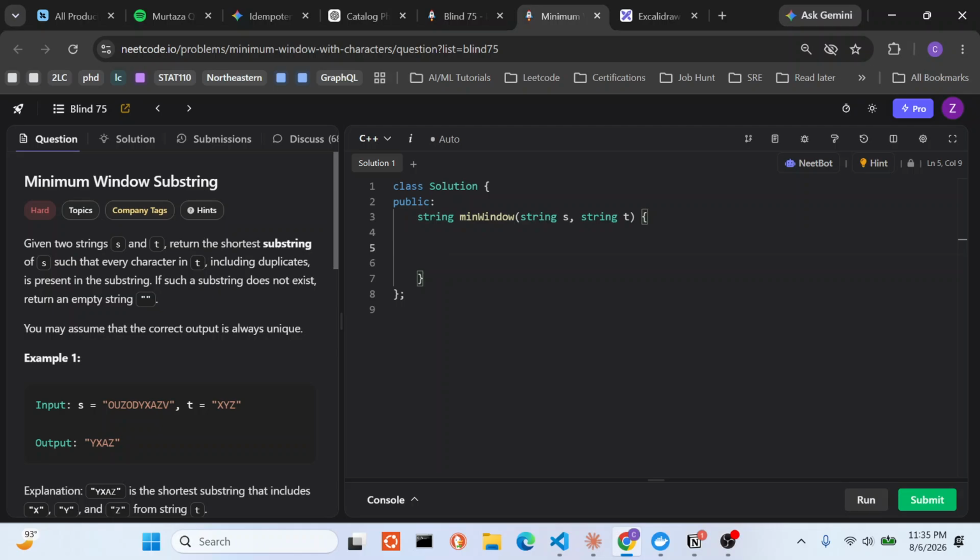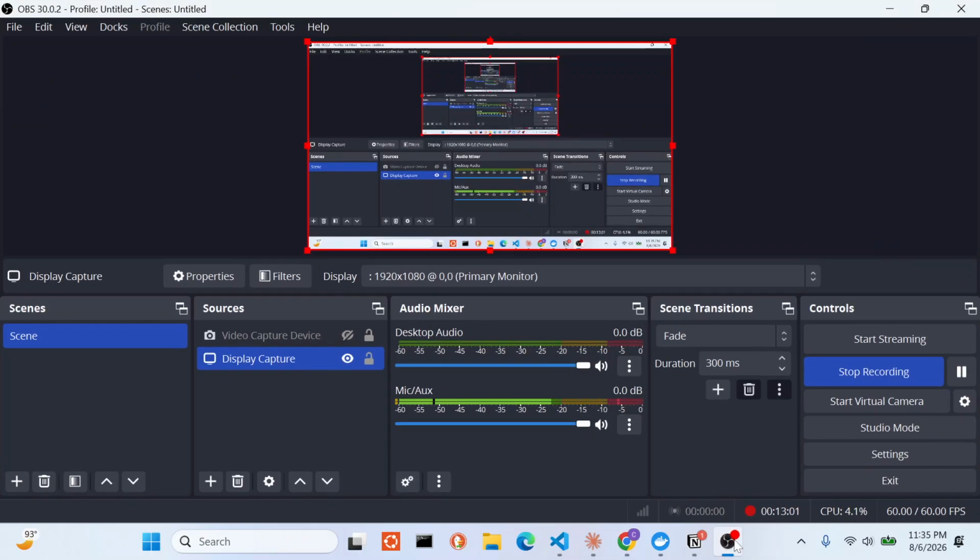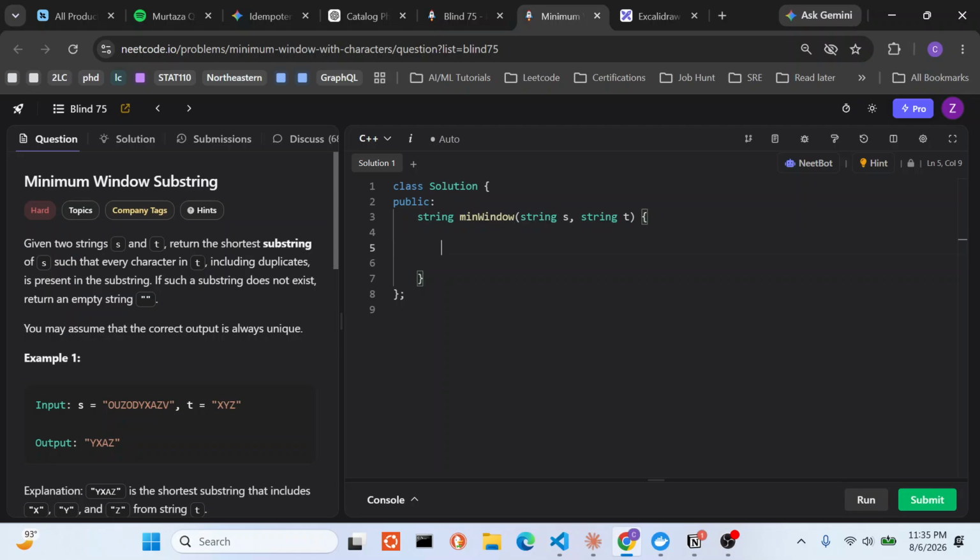So for this, let's say first, okay, how are we doing on the time? Okay, 13, not bad. First, if the second string is larger, if t.size is greater than s.size, nothing can be done. Just return, because a larger string cannot be accommodated in a smaller string. So if t is bigger, then no.